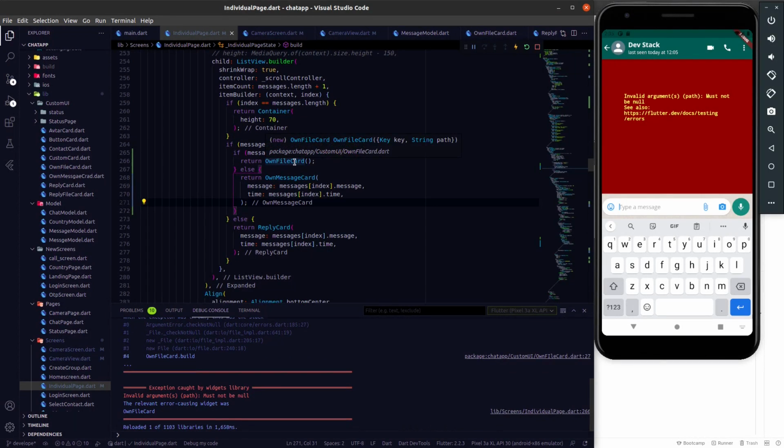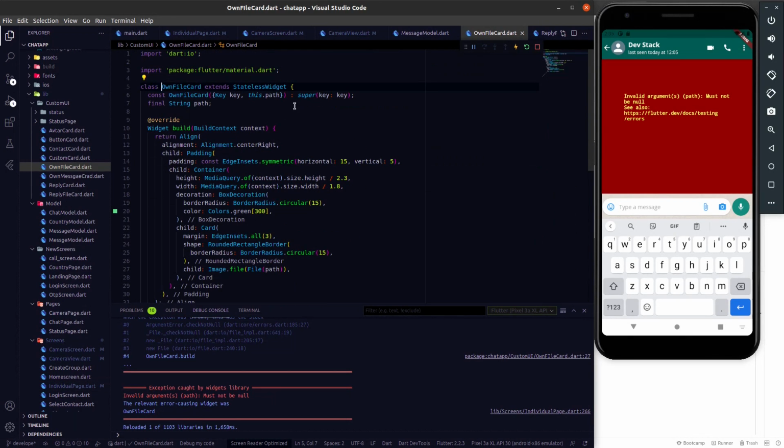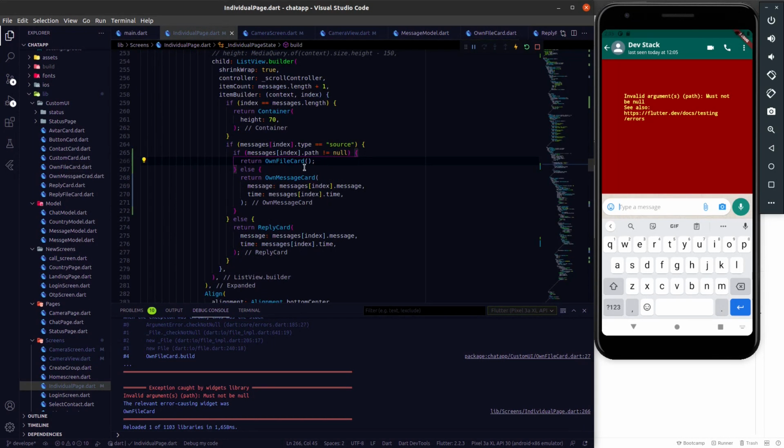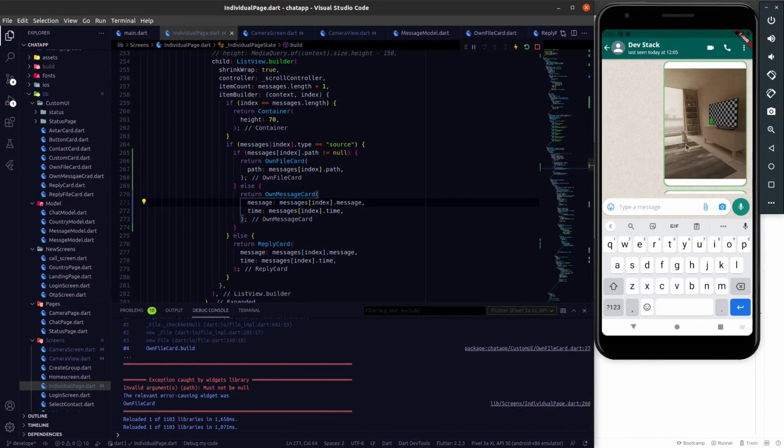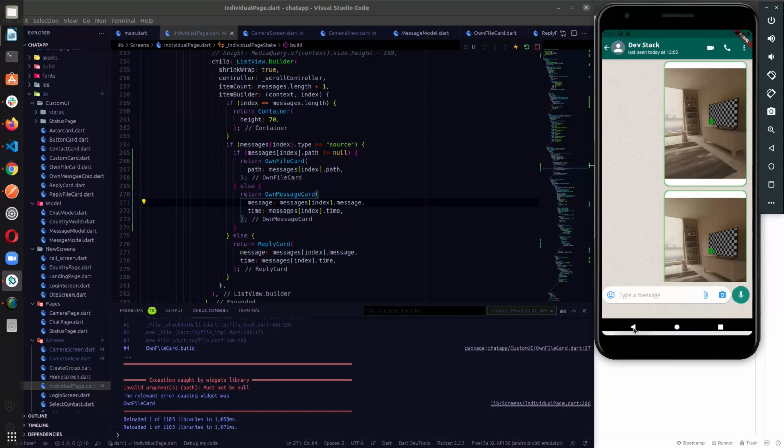And in the file card, what are the things we are passing? In the file card, we are passing the path of the image and just that. So let's provide the path, and how will we get the path? Similarly, message.image.path, let's provide it. And after hitting save, I have to refresh the page, but yeah, we can see the image over here. And we can work on the layout.